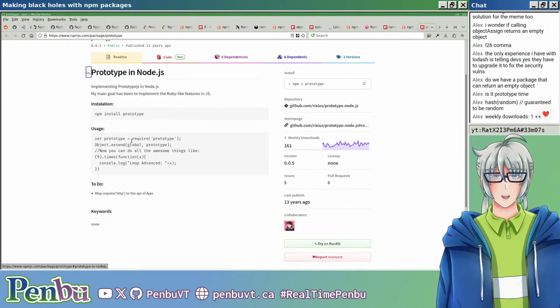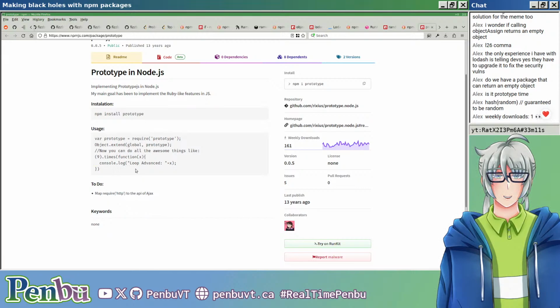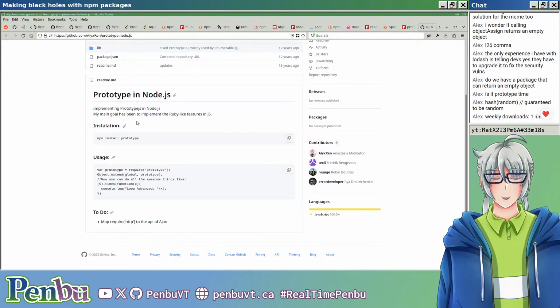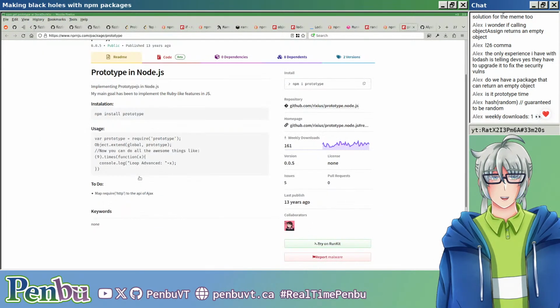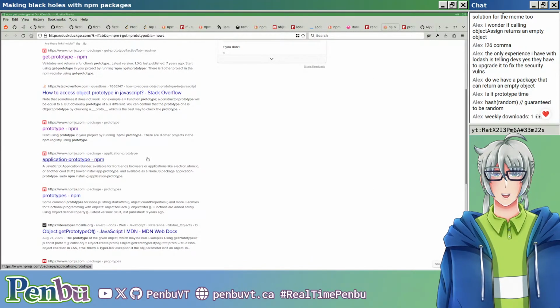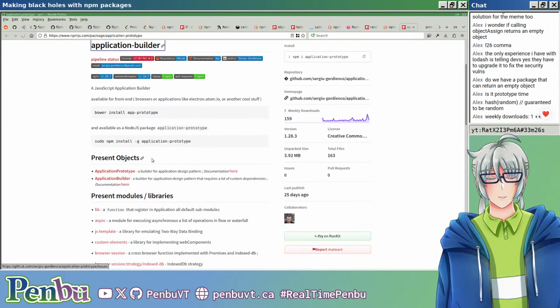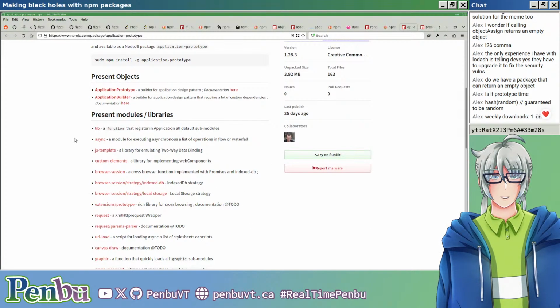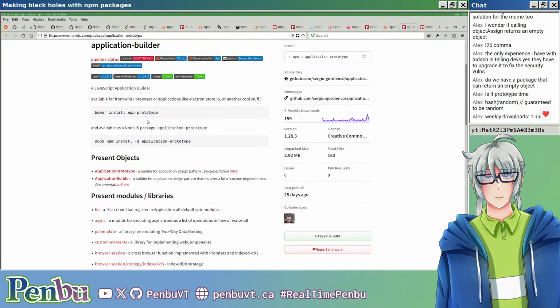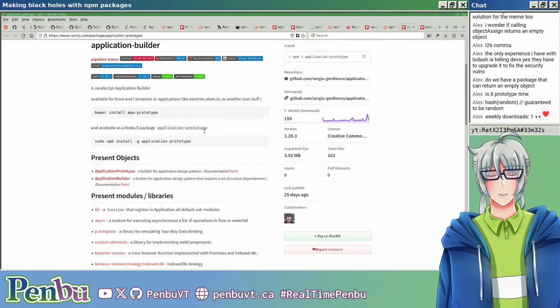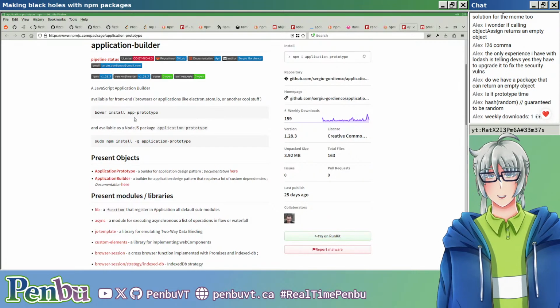Prototype in Node.js. Object extend prototype. What does this do? This might be an actual... So there is, I think, some sort of library called prototype. I don't remember what it does. It might be that. Bower, I haven't seen that in a long time. 25 days ago, why are you still using Bower?